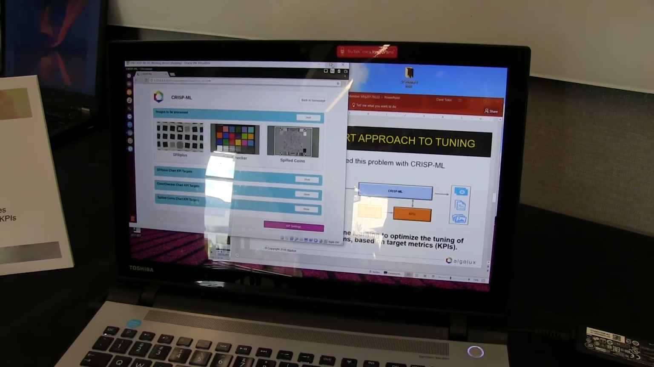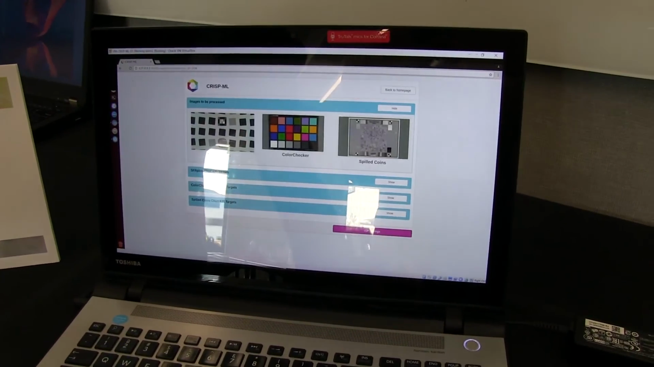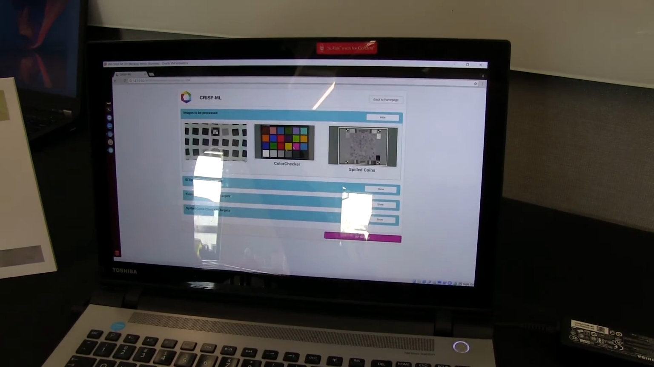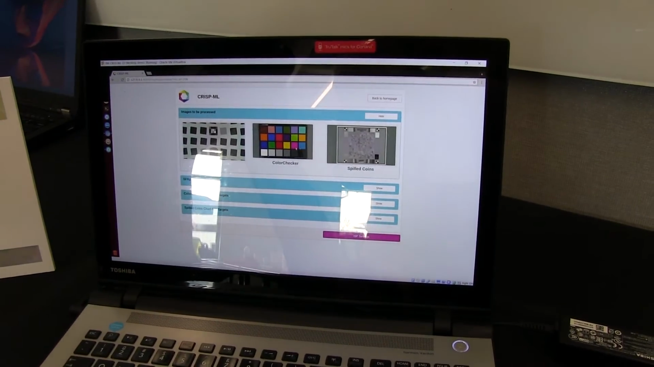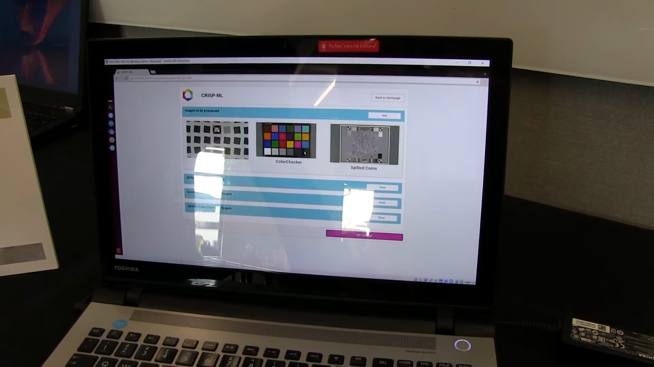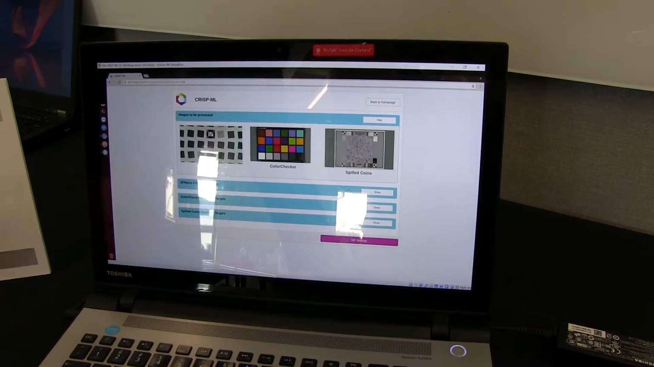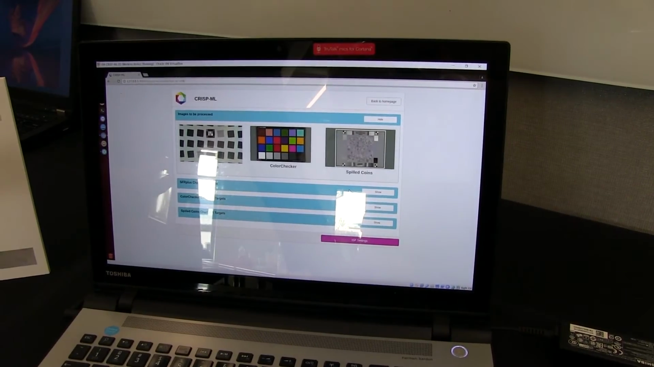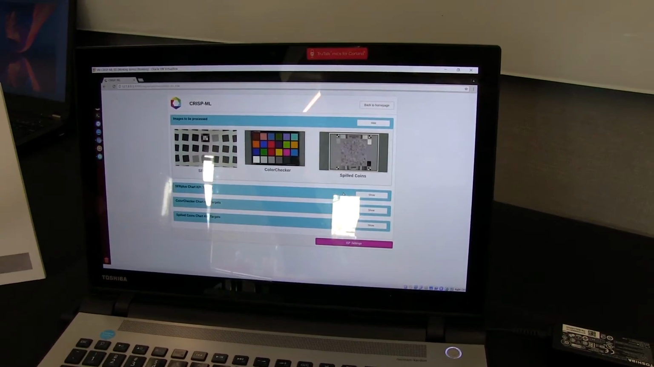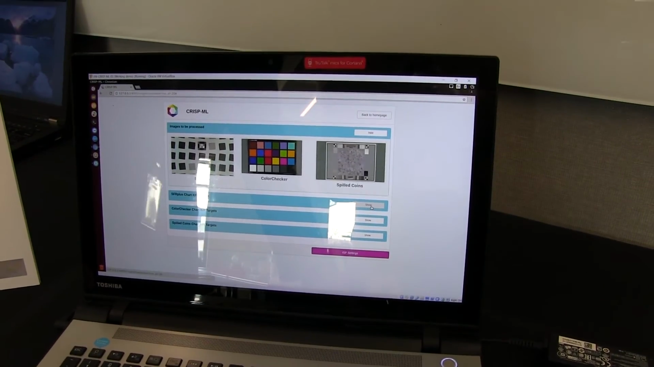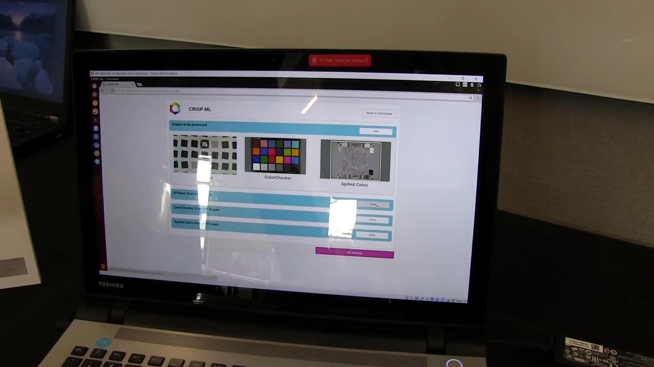Maybe I'll expand the screen. Let me expand it to a bigger picture here. And we're feeding in these three standard test charts: an SFR Plus chart for sharpness, color checker for color accuracy, and spilled coins for texture. And in this particular instance, we've leveraged the Microsoft Skype specification or metrics for their KPIs for certification.